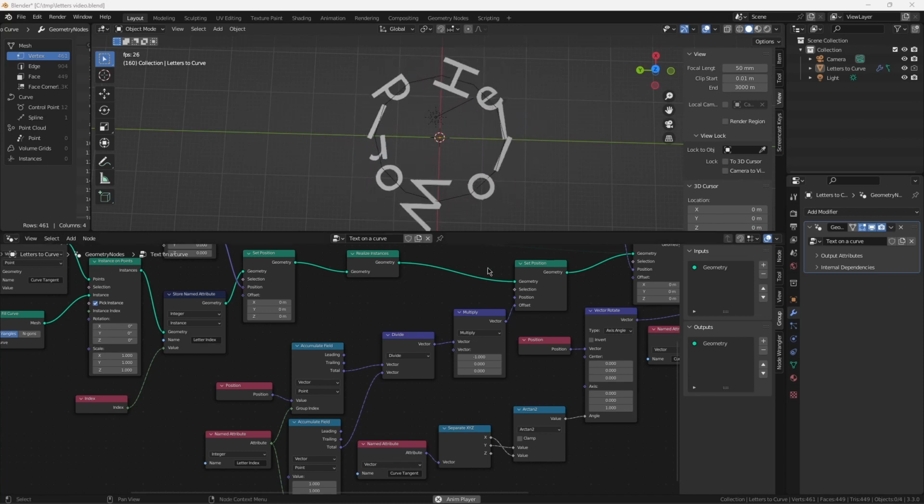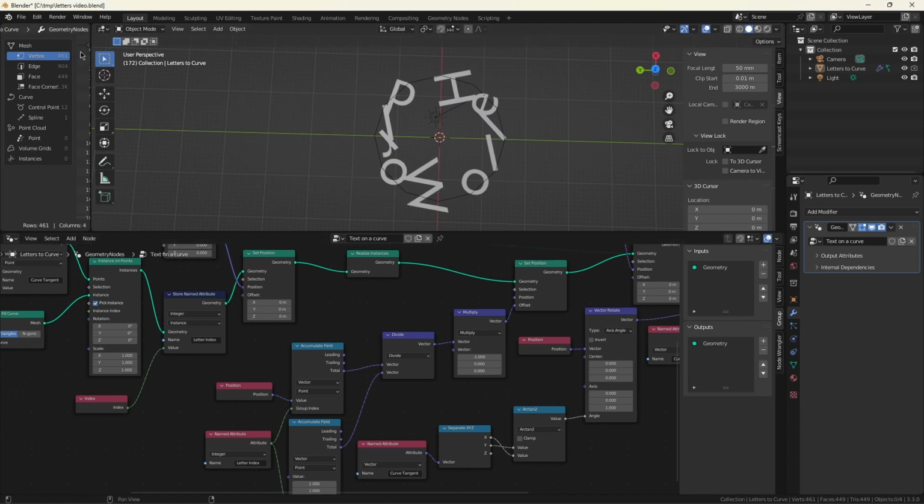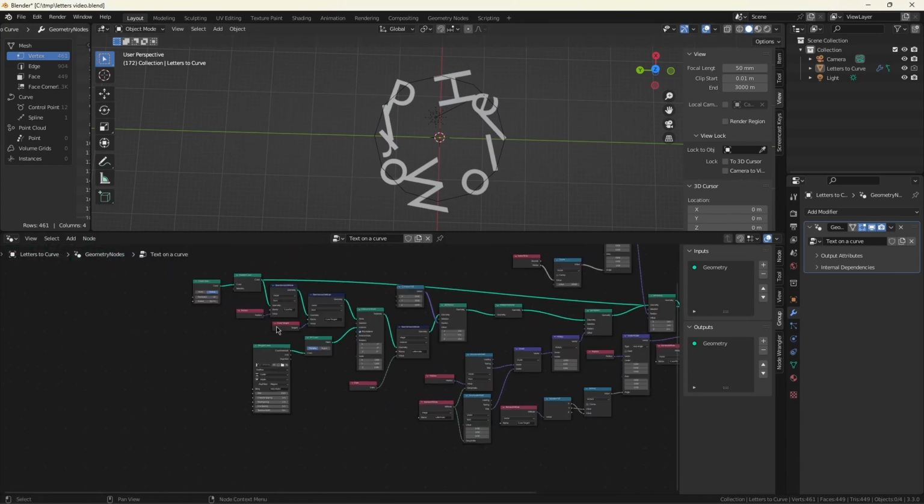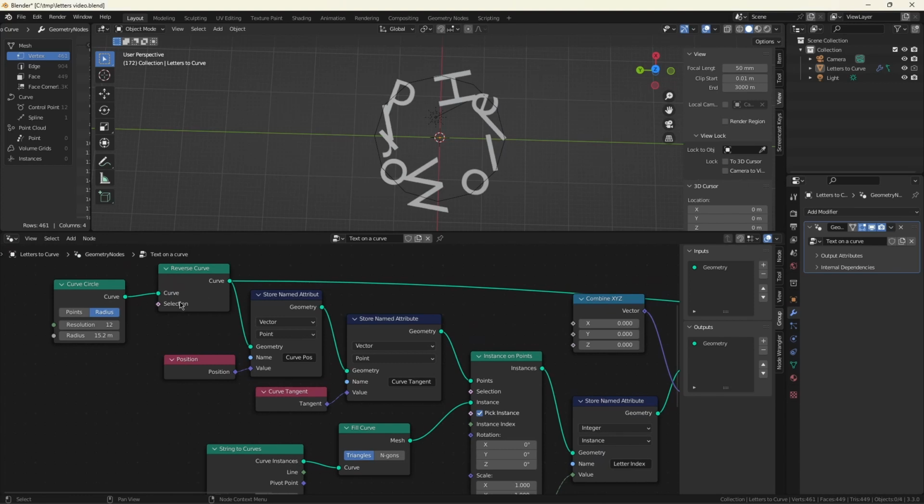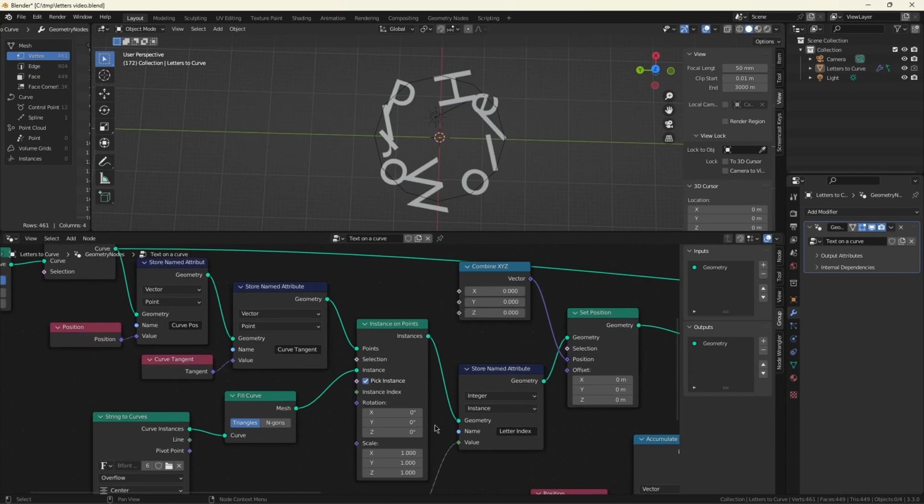And before we dig in, one thing I want to point out, and we'll get to this later, is that one of the first things we'll do is use store named attributes to associate each point on the curve with its current position and its tangent. The cool thing about this trick is, as we go through instance on points, these values get passed along and show up in each instance.